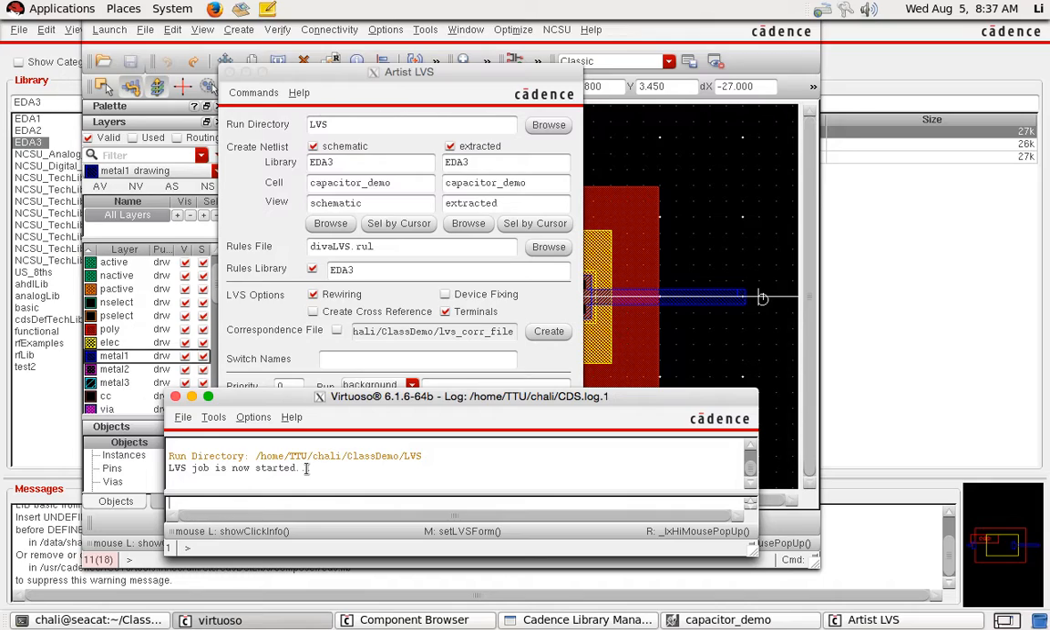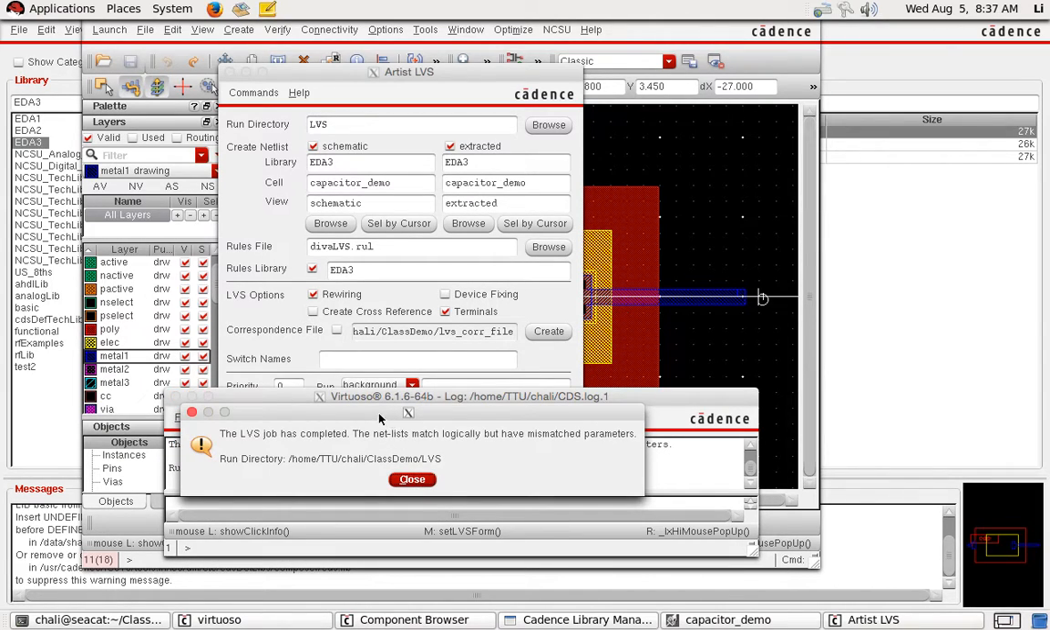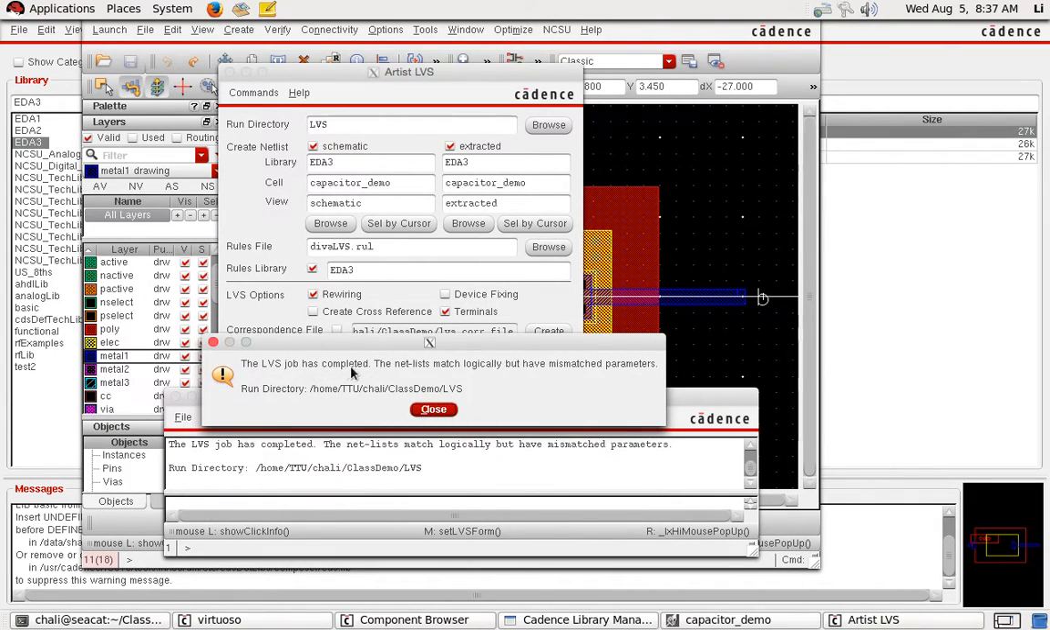I'm quite happy we got several errors. So this shows whenever you got problem in Cadence, don't panic. There should be some reason for that, right? Just patiently debug the problem. And now it tells us LVS job has completed.